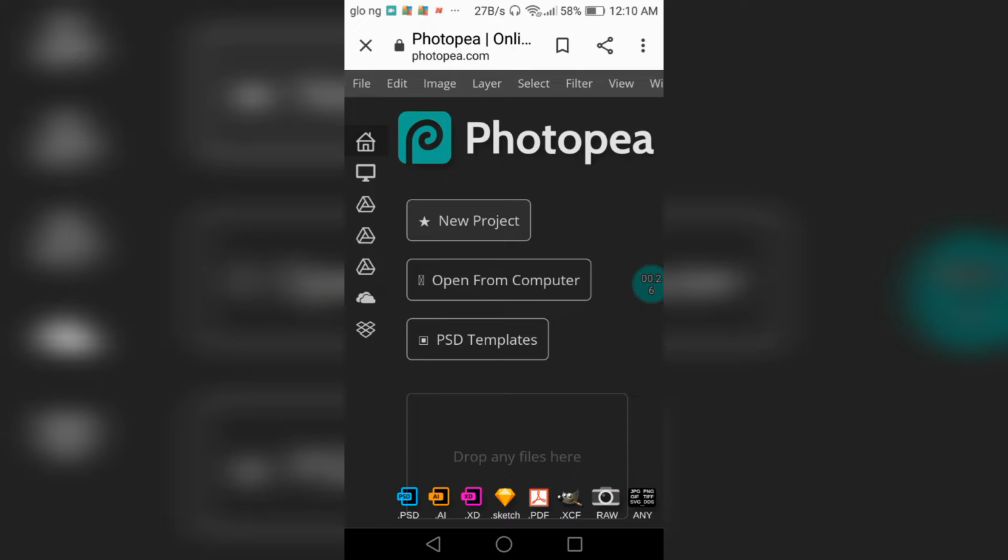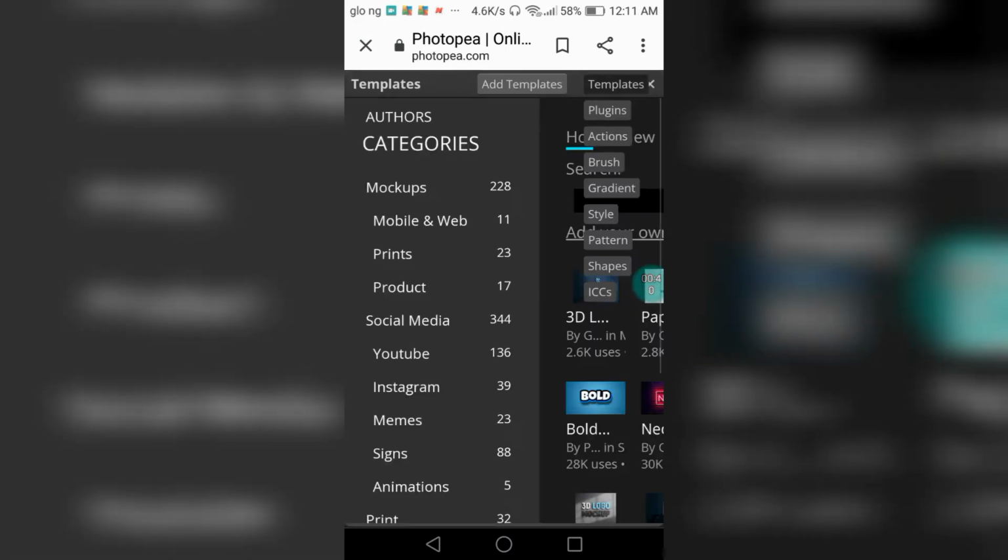Okay. Once you have gone to Photopea, you should note that Photopea is a website which provides PSD templates for mockups. It also contains several PSD files such as PSD files for text effects, PSD files for logo mockup, and also PSD files for flyer design and social media adverts. So once you have clicked on these PSD templates, let's click on PSD templates.